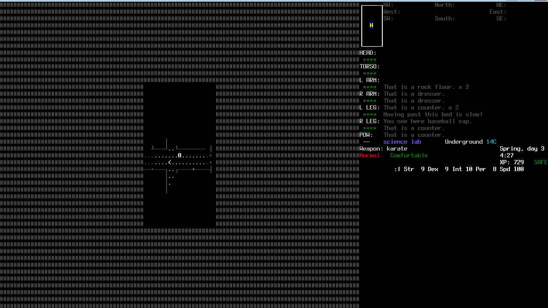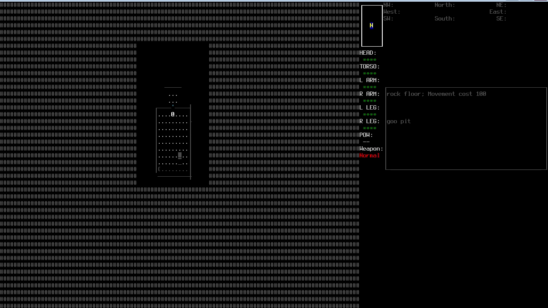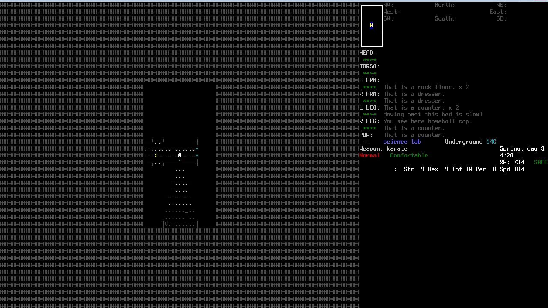Alright, that's that side done. Okay, let's do this side as well. Anything in here? What have we got? A goo pit. Oh, that's not good. If we do make this our lab, we'll probably be living upstairs, or boarding up that door, or maybe even deconstructing that door entirely and building a wall there instead. Right, what's over here?